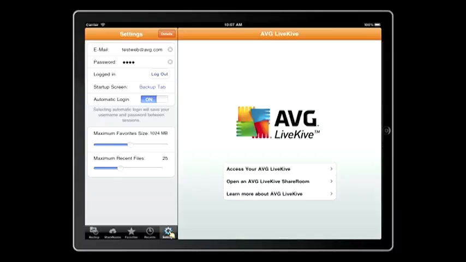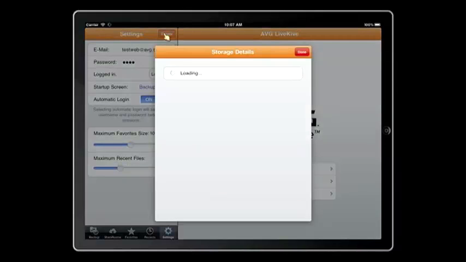From this menu, you can change your access credentials or limit the space taken by favorites and recent files. To review your storage information, just tap Details.